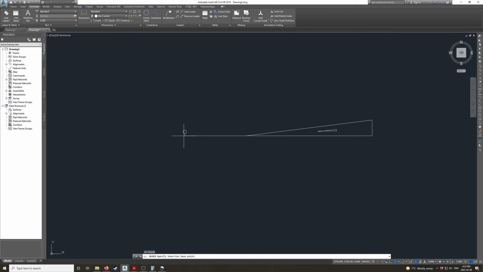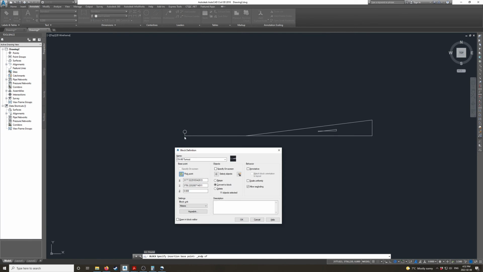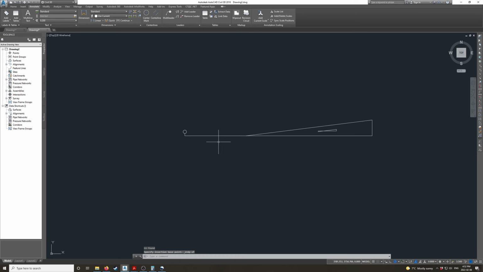And your insertion point, you can either pick the PI or the point of switch. It's up to your preference. I'll pick the point of switch and hit OK. And that is the basic turnout. And really quickly, I'm going to show what the importance of a block like this is. If you look at one of my videos for the proposed siding track, you'll notice I use a turnout block.